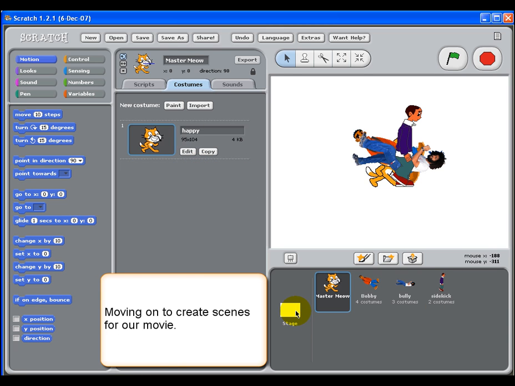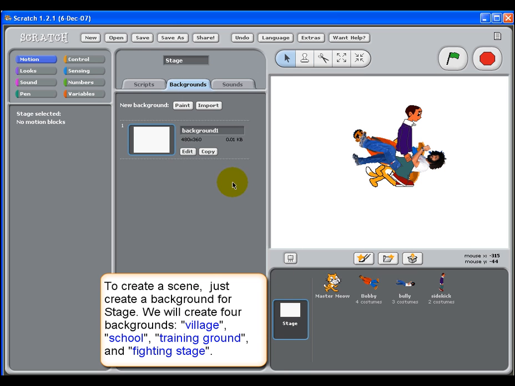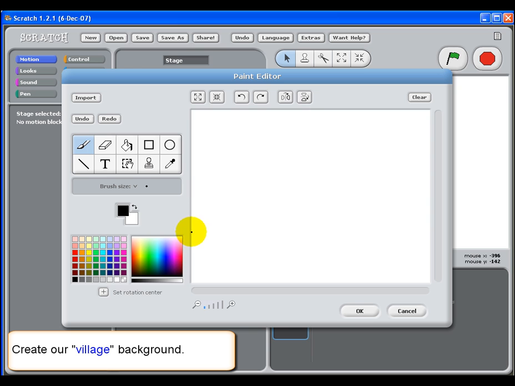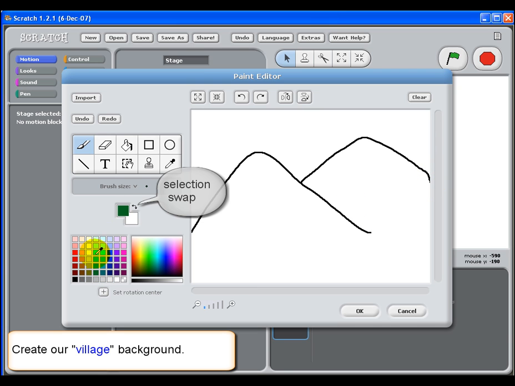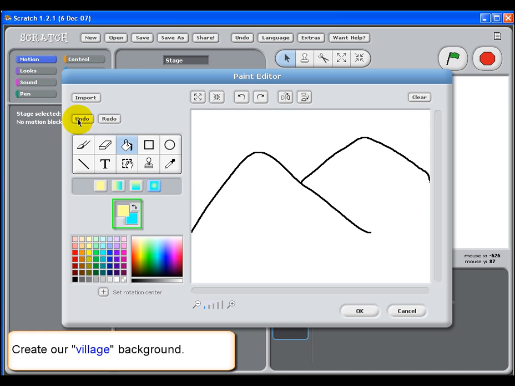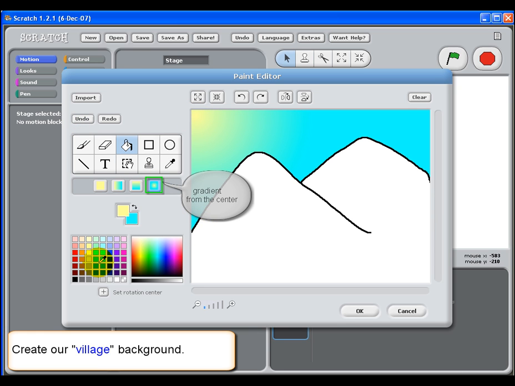Next, we'll create scenes. To create scenes, click Stage, then Backgrounds, and click Edit. Use the brush tool to create the outline of mountains, and then we'll use the paint tool. Use the eyedropper tool to select the colors you like. For the first color, I like light green, light yellow, and then light green. Use the center gradient.